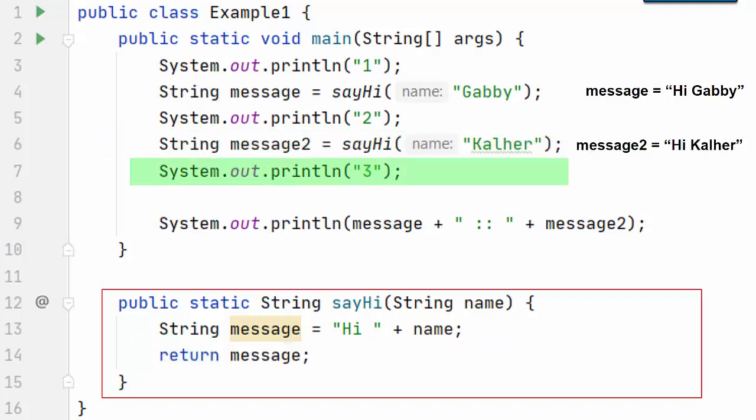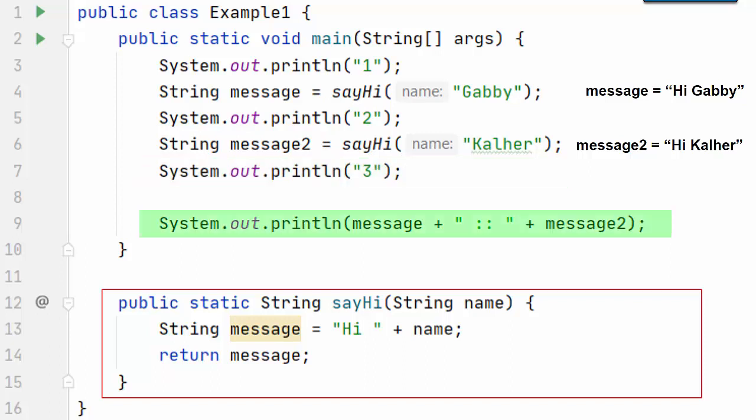Next, we run the print statement, and that displays the number 3. And last of all, we're going to print the contents of message and message2. So instead of printing message, then colon colon, and message2, we print hi Gabby, colon colon, hi caller. So that's the complete process.